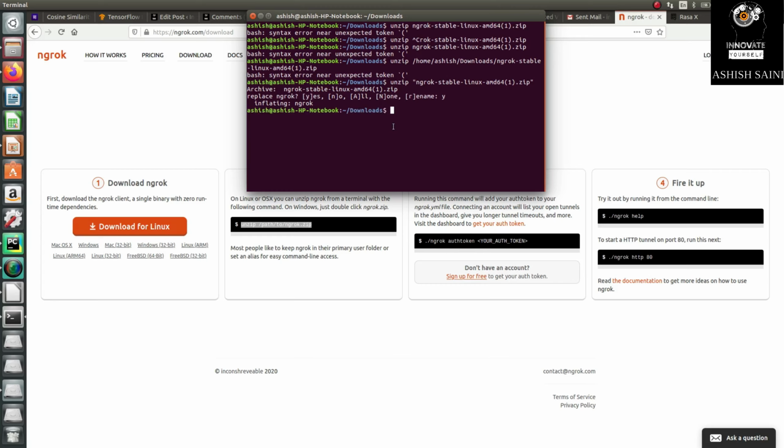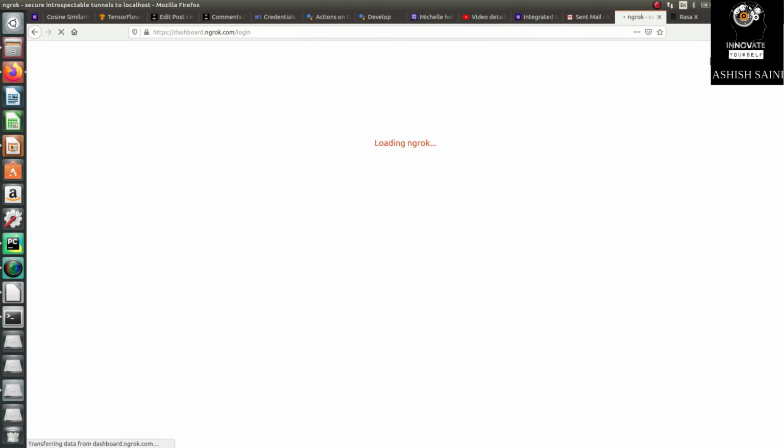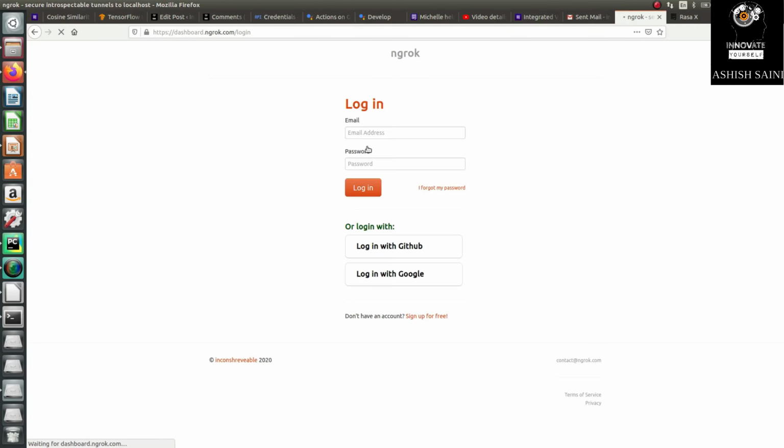Now after that you have to run this command. But when you run this command, you first have to log in to your ngrok website, which you can see on your screen right now. If you are new to this website, you have to sign up. If you already have an account on ngrok, then you have to log in. In my case I will log in. Now just log in.